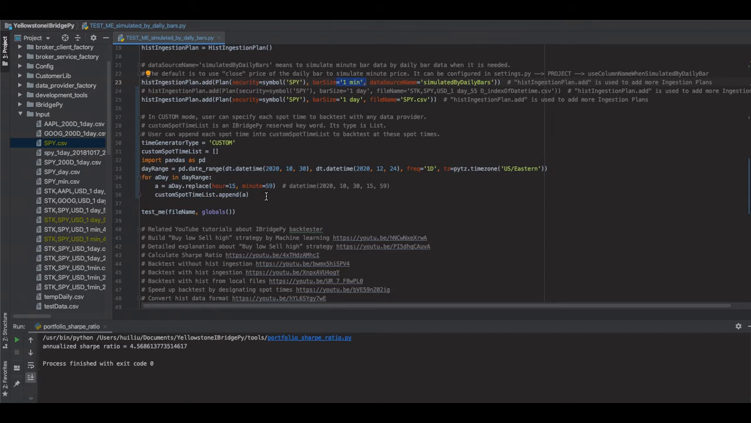The next part is to use the spot simulation time to go through the simulation, because in our strategy the transaction only happens at 3:59. It's pointless to run other times through the backtester, so we use a reserved word in IBridgePy, which is custom spot time list, and then we designate each simulation time. For example, we run it from October 30th to December 24th, and we replace the time with this line, so that the simulation time will always be 15:59.